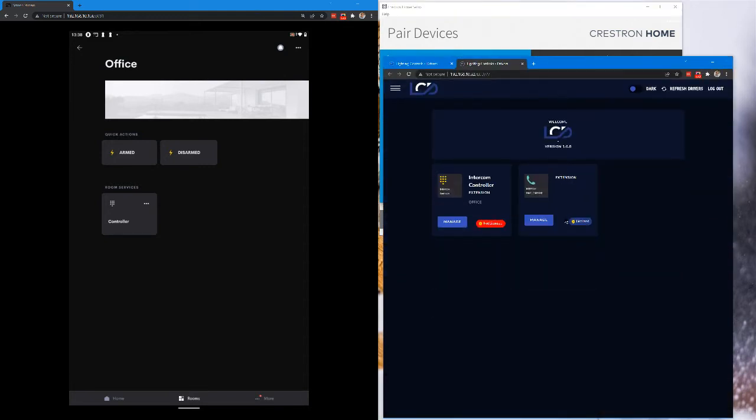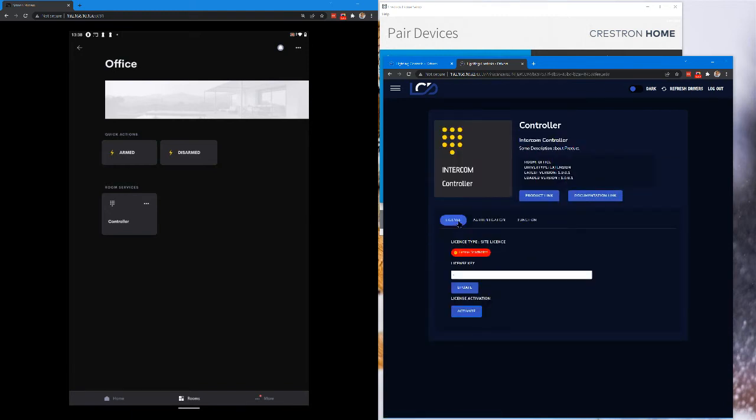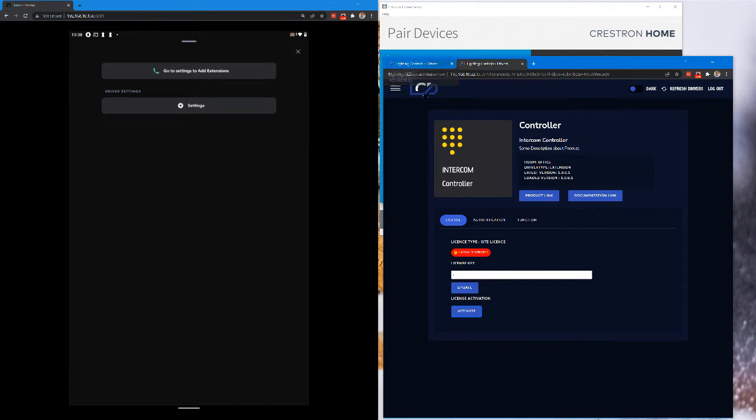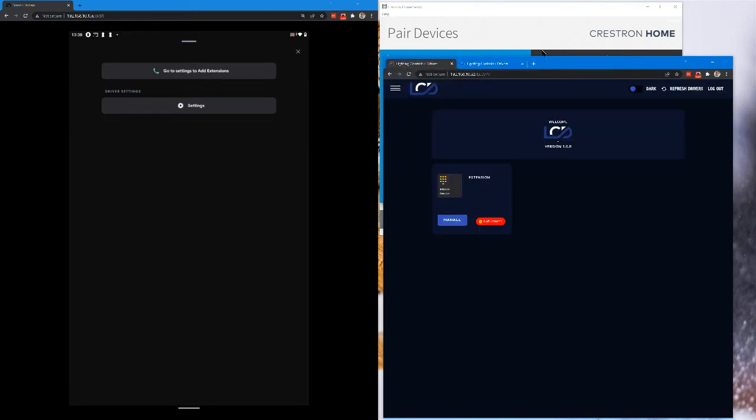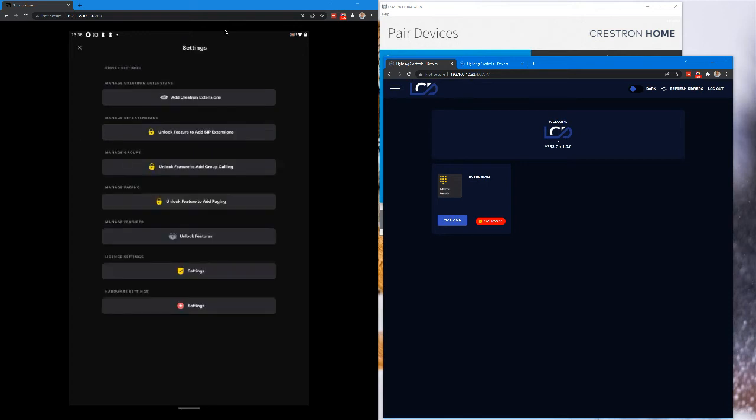In the LCD Web App, as you can see, the extension endpoint is already licensed. I'm going to need to add a license for this intercom controller, but for the moment, I'm just going to set it up without a license. So first of all, this is just unlicensed use, so you can use this just for setup and testing. When you first go into the driver that you see over this left-hand side of the screen, you can click on Go to Settings to add extensions.